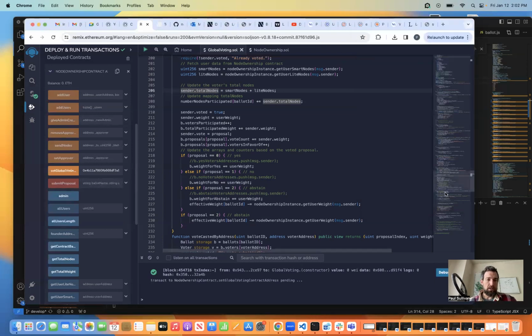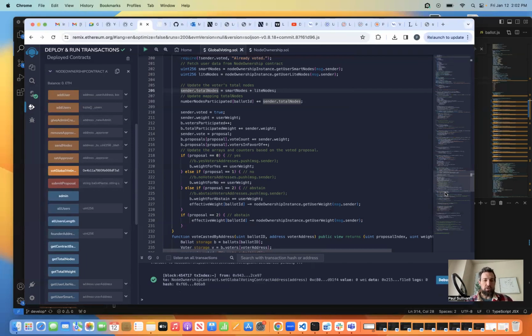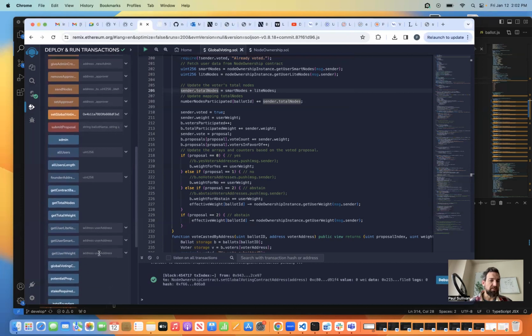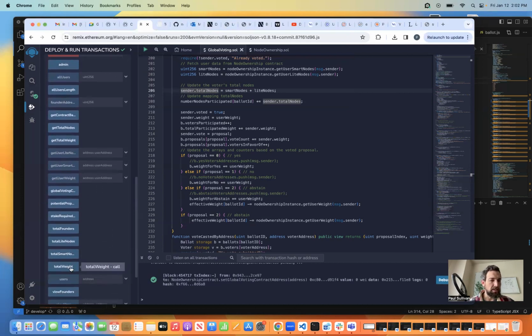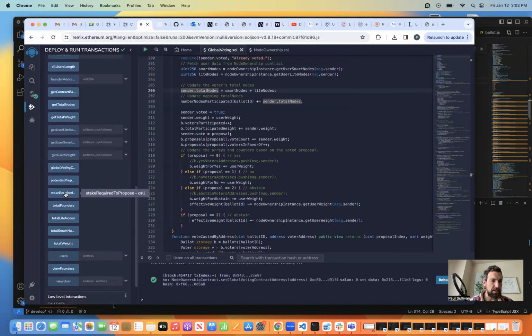Confirm. And once this goes through, every time we see a green check mark down here, it's a successful function call or a successful deployment. So we can see that successfully went through. We can verify it, because there is a global voting contract address.